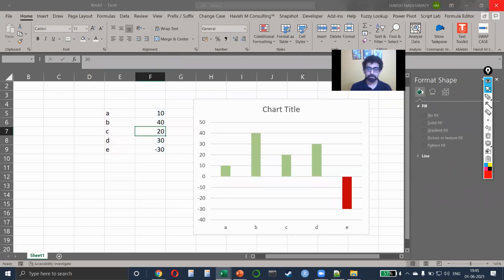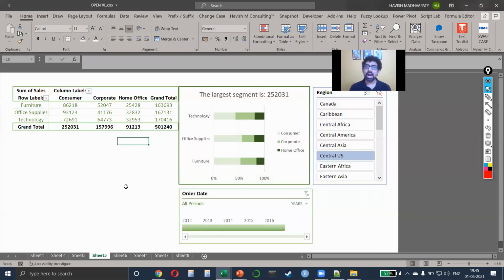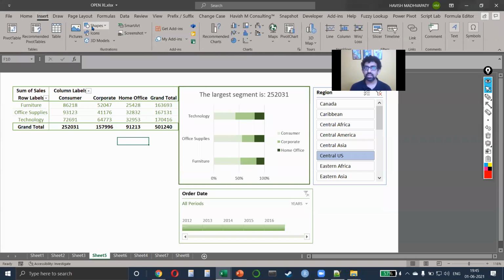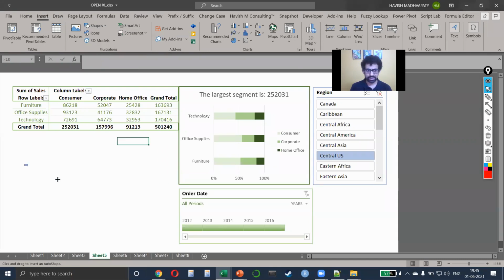Right? Okay. Let's come back. Now, what we were discussing was how can we make a dynamic dashboard where the user can decide what they want to do. So what I want to start with is by placing two shapes. Insert shapes, please watch. And I'll insert any shape. Let's say there is a rectangle.